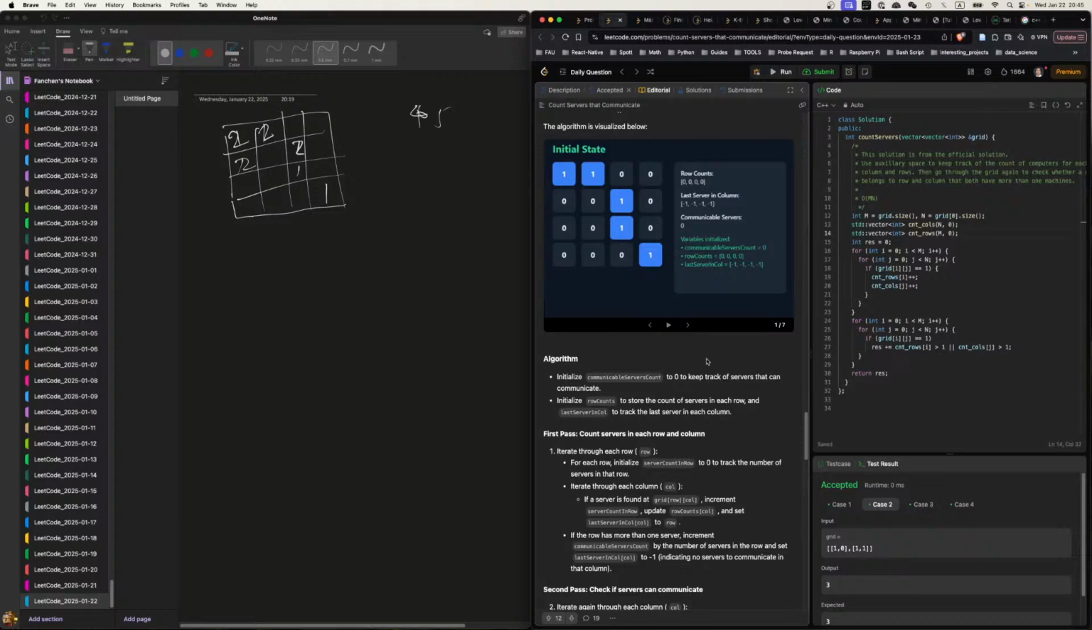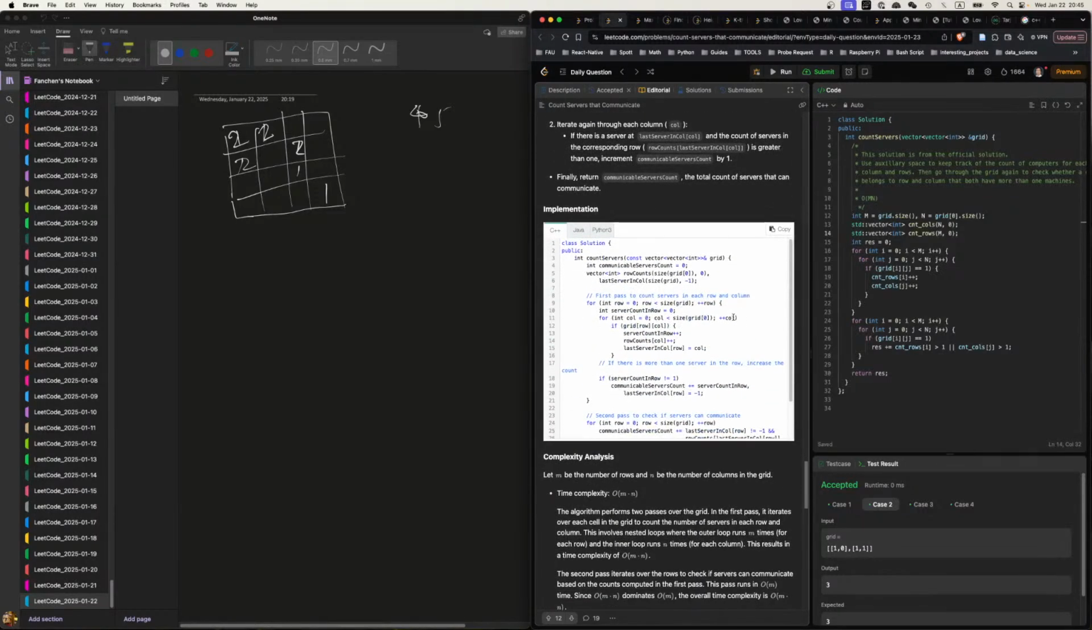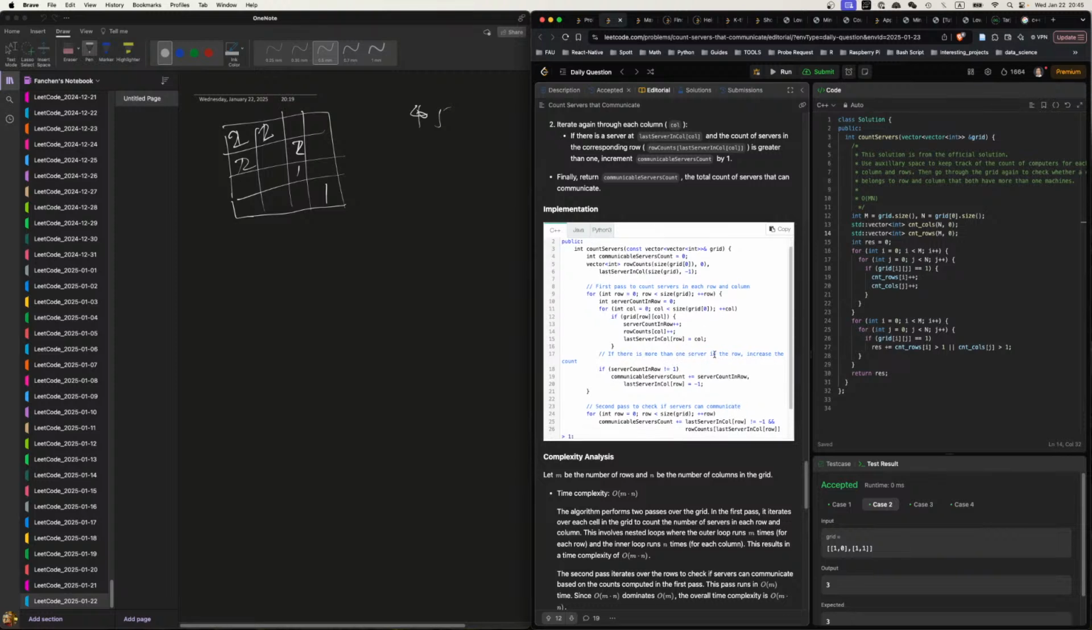Okay, let me just read the code. Sometimes I think reading code is easier to understand. So we count row counts, last server in column. With more than one server, increase the count. And last server in column, in row. Now in column, row, set to reset this value.